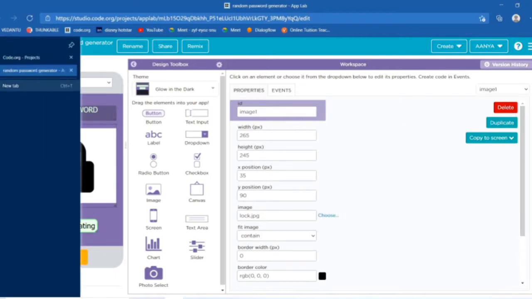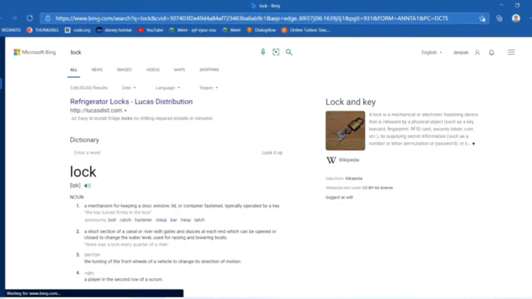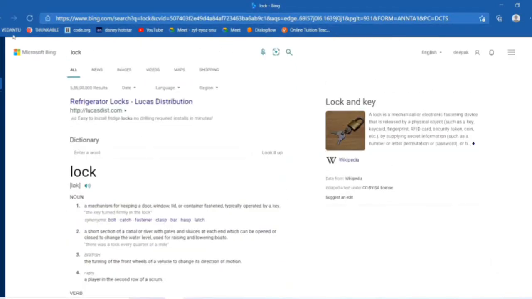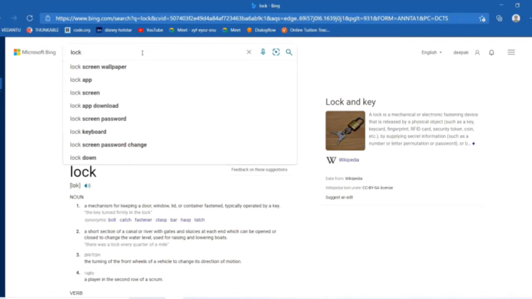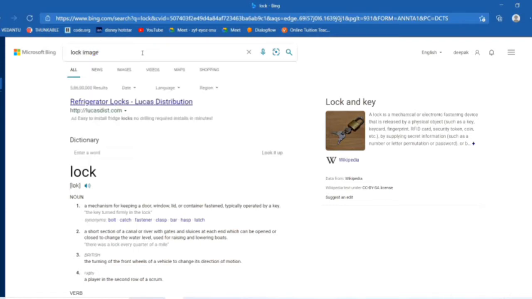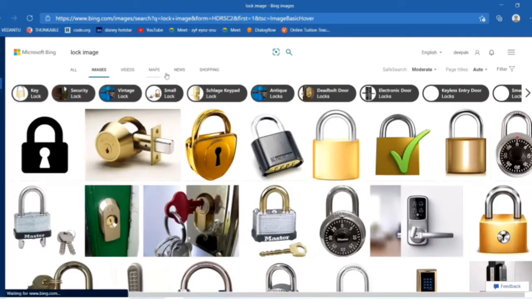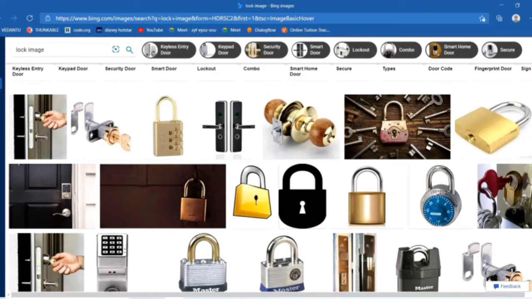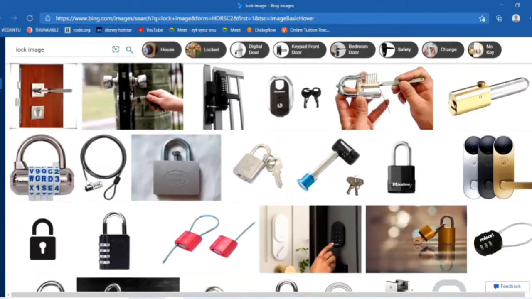And in the image you can see the properties, and I got this image from the net, lock image. So we will add lock image. Yes. And see, the second one is the one that I used, the first one you can see. And if you want a cartoon one, then you can add lock image cartoon. First you can see these, and if you don't like any one of these, you can add cartoon after lock image.